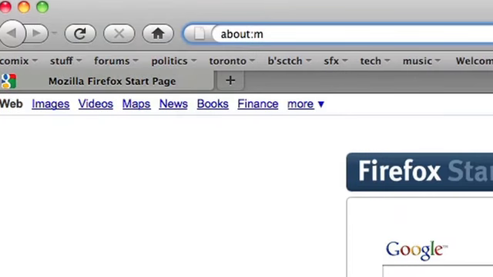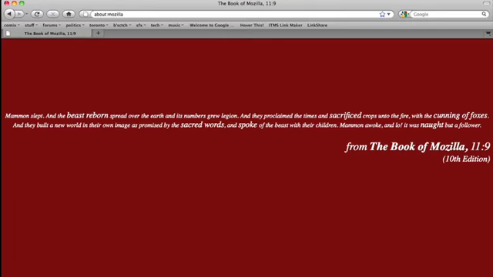All right, so one of the things that you see in Firefox every so often is about: and then something. So you can find some functions in there, some information. There's a couple of them that are kind of fun. One of them is about:mozilla, and you'll get a chapter from the book of Mozilla.